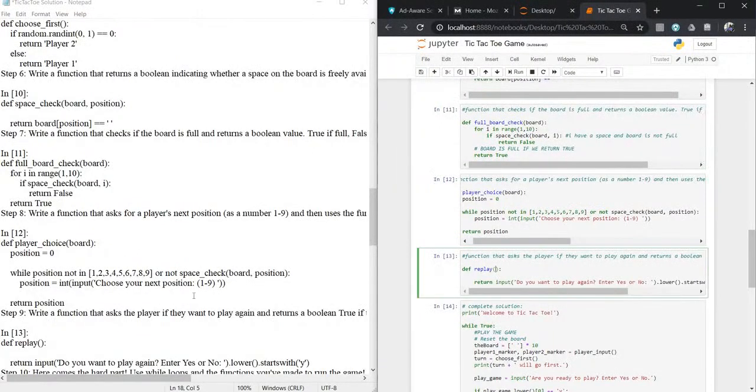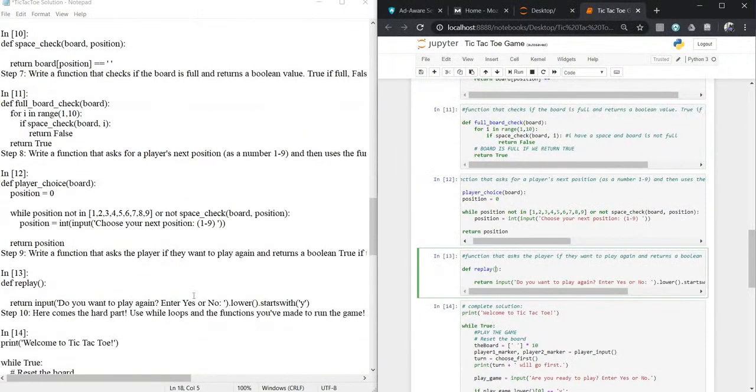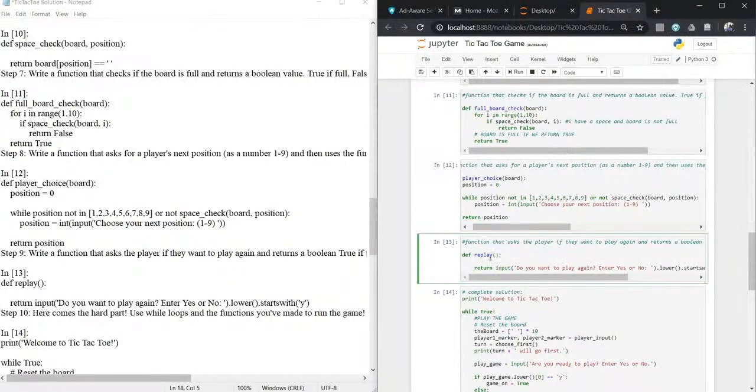Next step, write a function that asks the player if they want to play again and returns true if they do not want to play again. So, replay method, I've called my function replay. Return input, do you want to play again, yes or no?